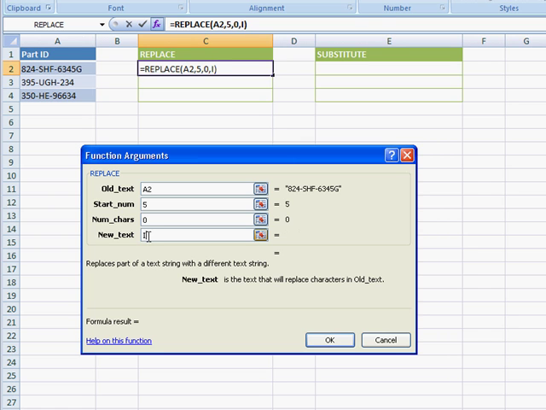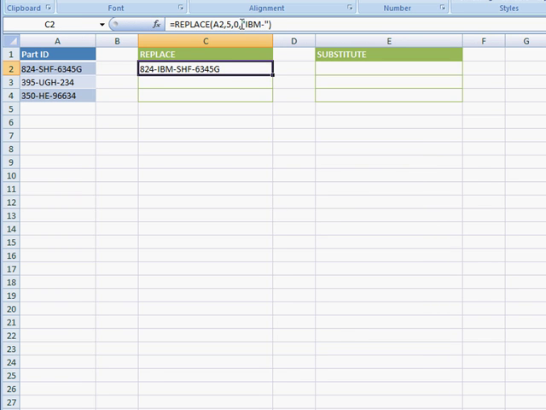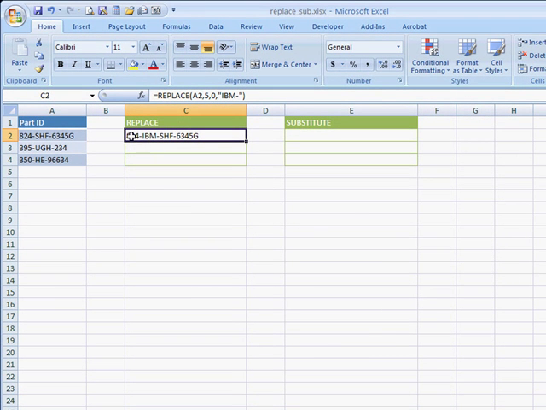I'm going to type in IBM. And I also want to have a dash, because these values here are separated by dashes, so let's put a dash after the IBM. I click OK, and it's already added quotation marks in there for me. So what it did is add the letters IBM within this part number. I can double click the fill handle here. Oops, that didn't work, so let me click and hold the fill handle and drop it down. And we see it's copied the word IBM onto the other part numbers. And that's the replace function.